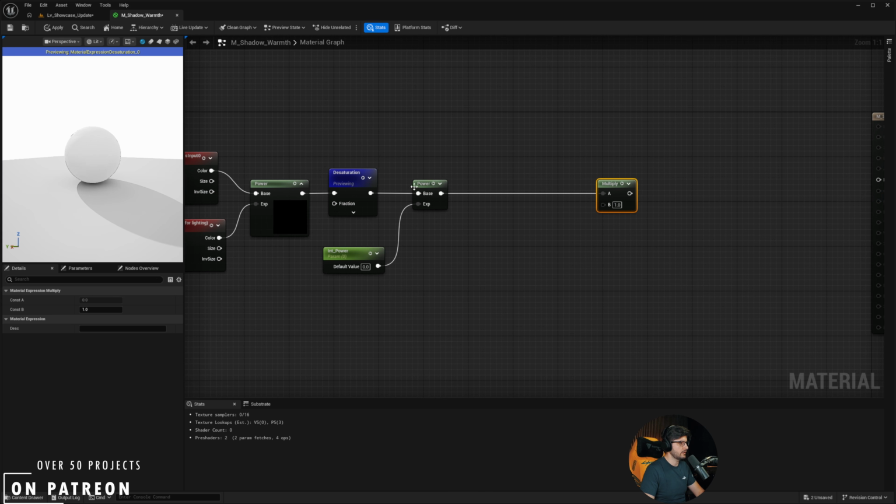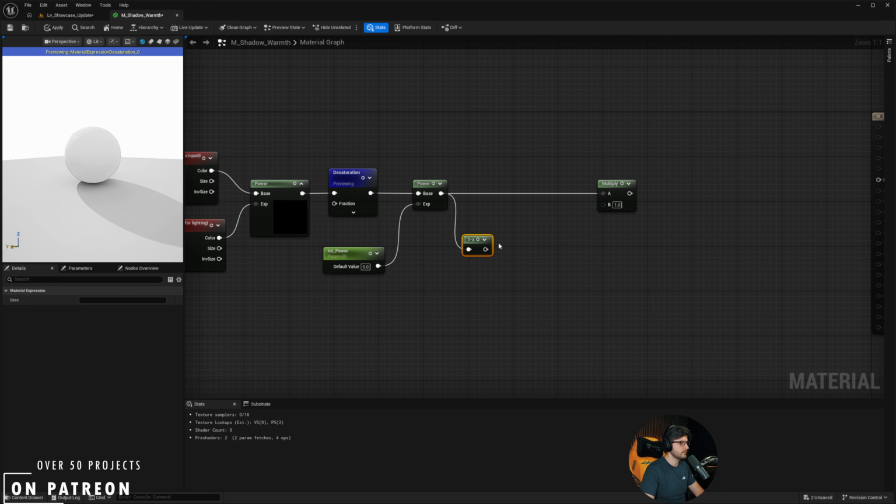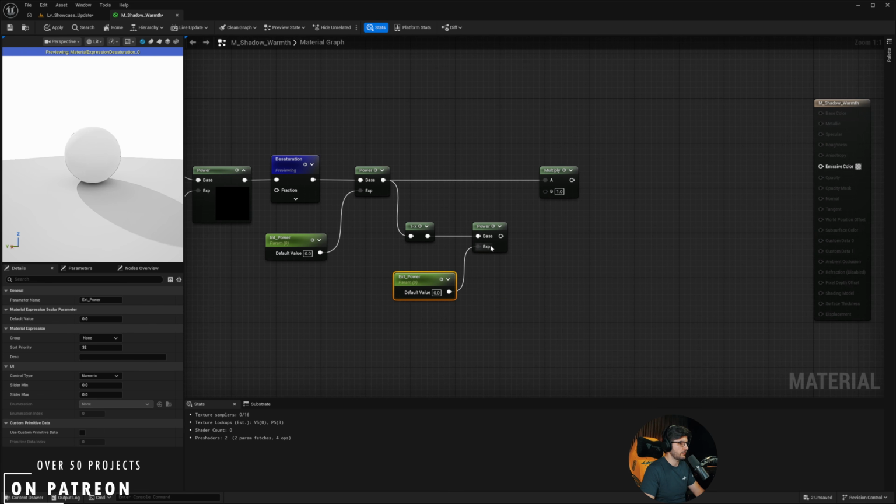And we want to take this power information from here and put it into a 1-, and this will go into another power node, okay? And this one is going to have an X power like that, and we're going to put that into the power node over here.